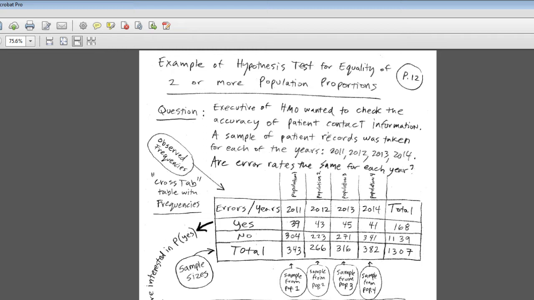Executive of HMO wanted to check the accuracy of patient contact information. A sample of patient records was taken for each of the years 2011, 12, 13, and 14. Are error rates the same for each year? These are called the observed frequencies. And notice this is like a cross-tabulated table. We're always going to put our categorical variable in the rows, and then we're going to put our populations across the columns. So we have a yes and a no. Because remember, we went out and did a sample and checked accuracy. They either had an error yes, or they didn't have an error no.